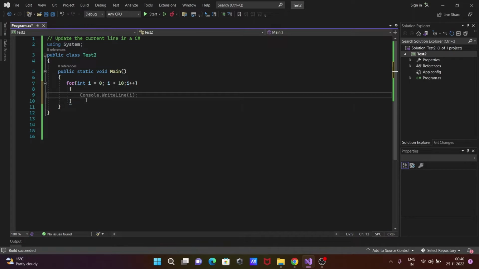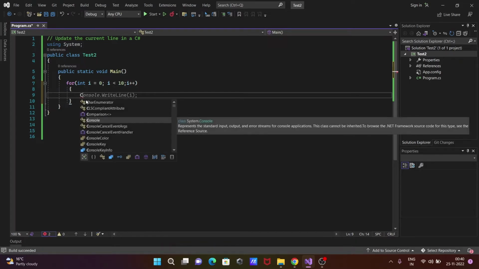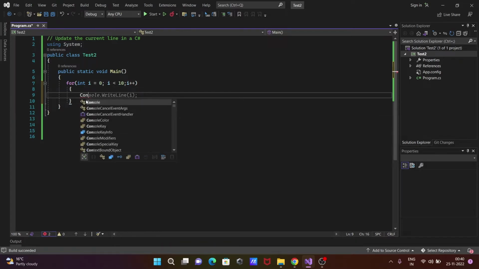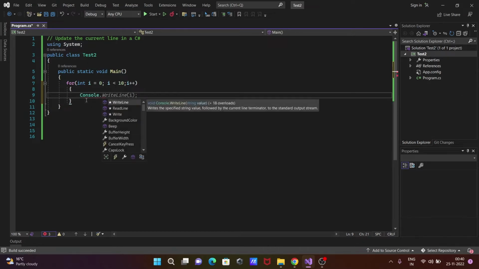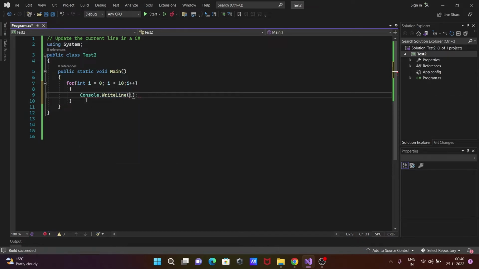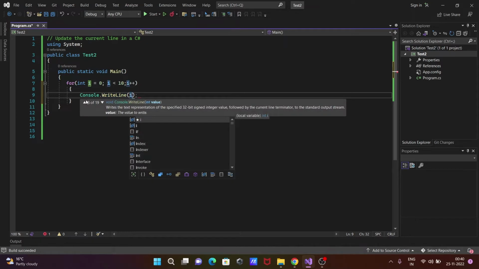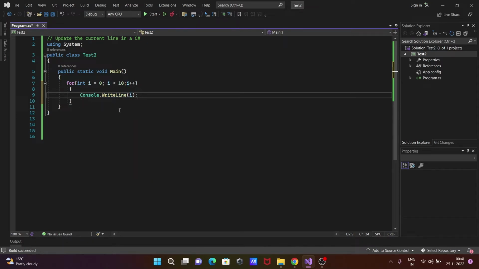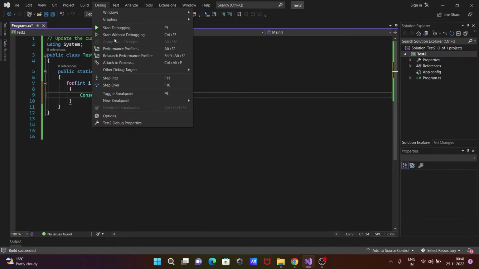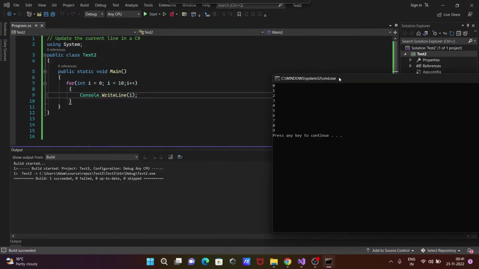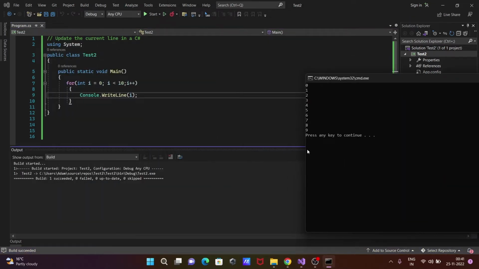Now after doing this, let's write the Console class, then the WriteLine method, and here I'm going to print the i value. Now you can see the result 0 1 2 3 is displaying, but I want to update the current line.